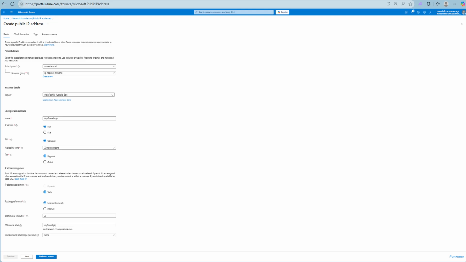Next, I move on to the configuration details. I give the public IP a clear and meaningful name like My Firewall PIP to help identify its purpose later. I stick with IPv4, select the standard SKU, and set the availability zone to zone redundant to ensure high availability across zones. For tier, I leave it as regional because I don't need a global IP for this use case.